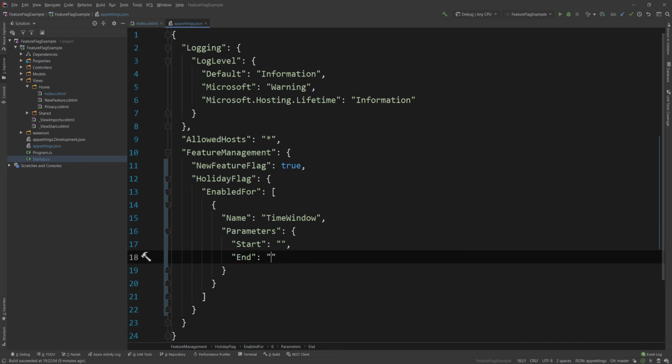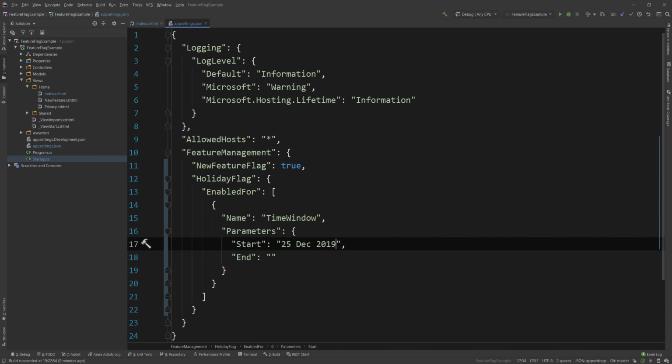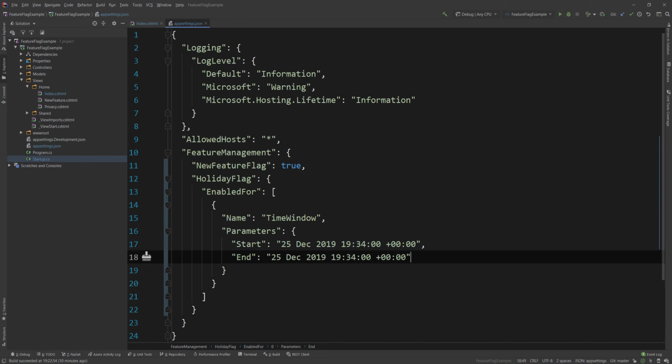I'm going to use the current time and open it for a single minute and show you in real time how this works. So currently the time is 19:32. So I'm going to say 25th of December 2019, and then I'm going to say 19:34. I want you to enable it, and then plus 00:00 to indicate my time zone, and then I want this to be turned off a minute later.